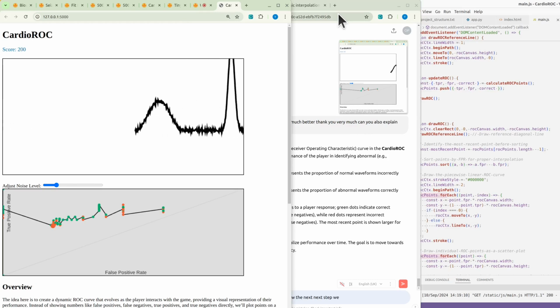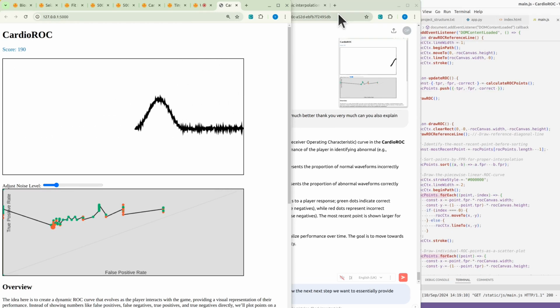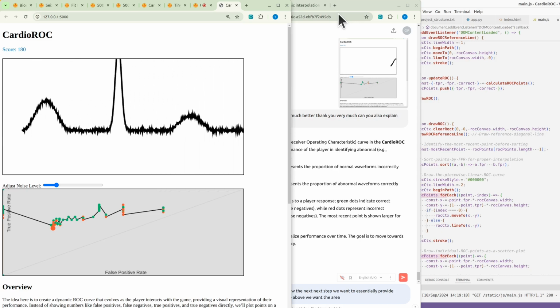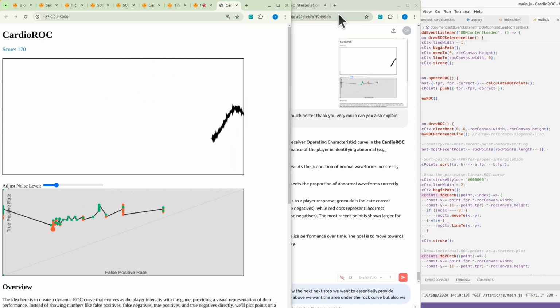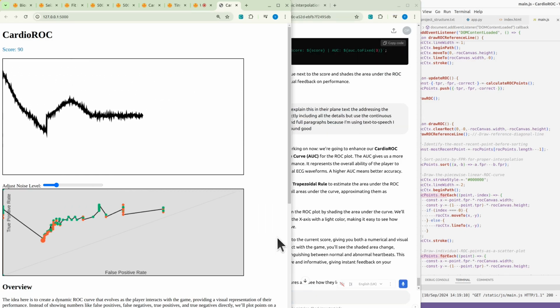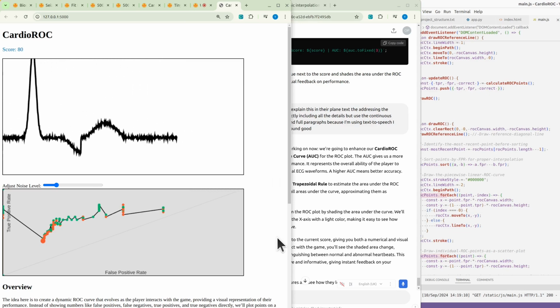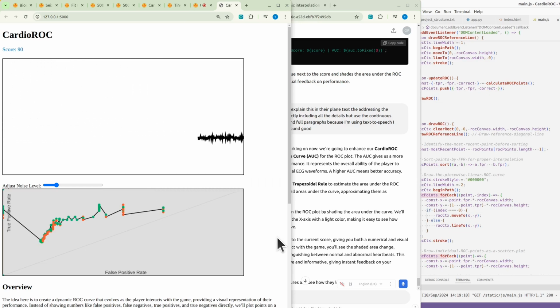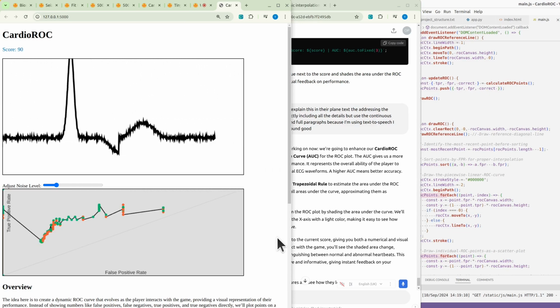We want to essentially provide performance. So in addition to the score above, we want the area under the ROC curve, but also a visual representation of it. We're going to enhance our CardioROC game by calculating the area under the curve, AUC, for the ROC plot. The AUC gives us a more meaningful metric for evaluating performance.